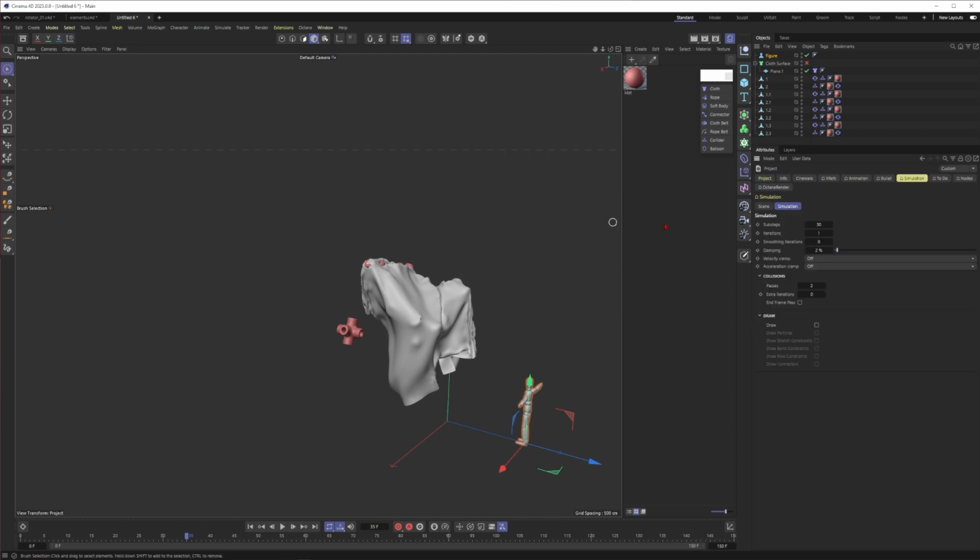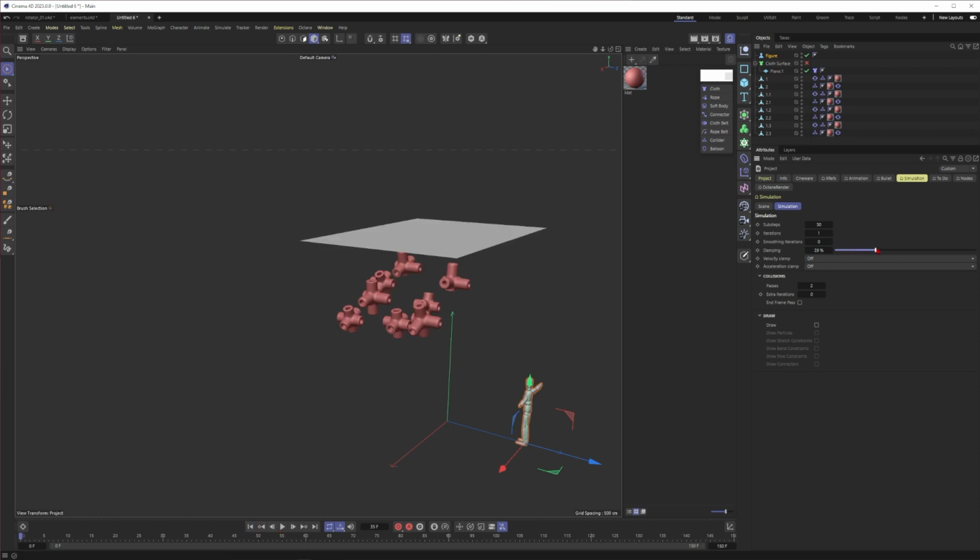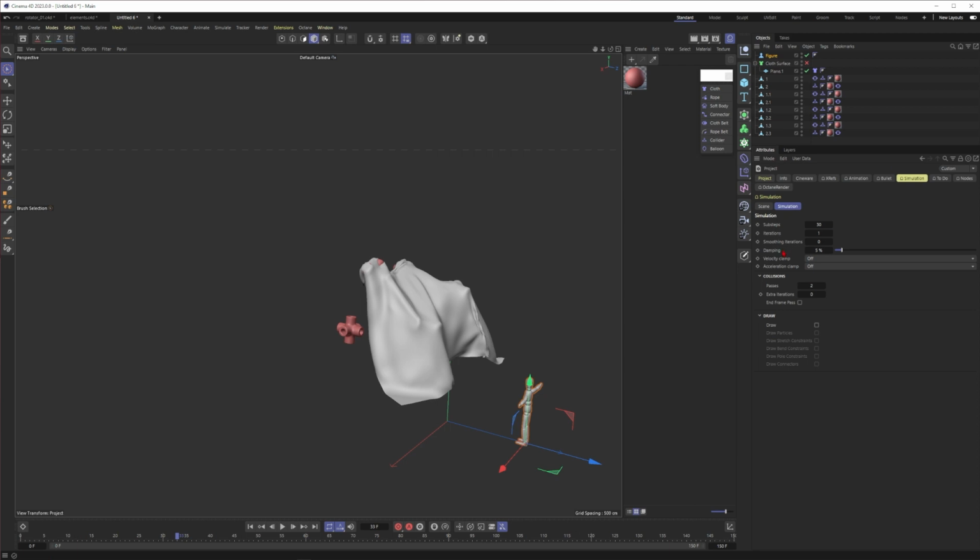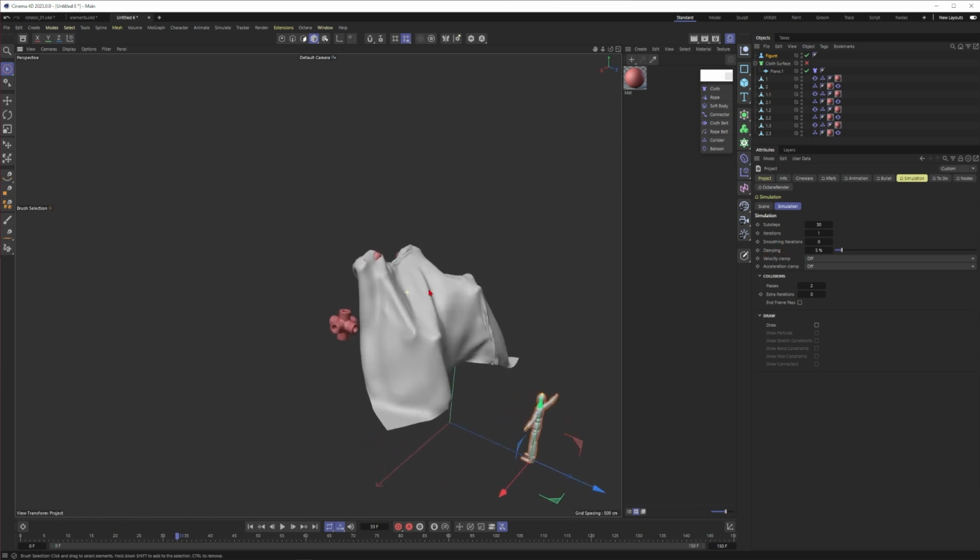So Control D to go into the simulation settings. And I think I want to give this a bit more dampening. This will make it more elegant, more smooth. And I think when you put this one really high, then it will feel like underwater or something like that. So I think this is already sucking some of the energy out of our scene. And we have less collisions.